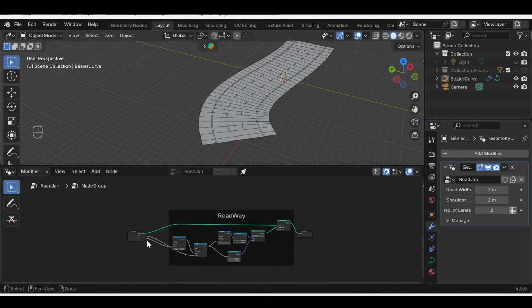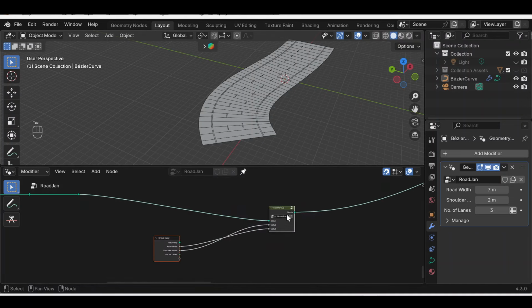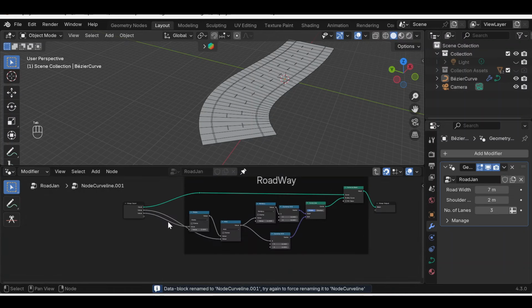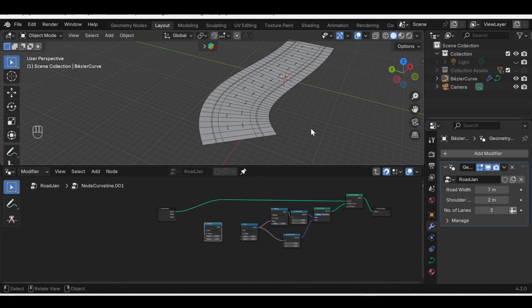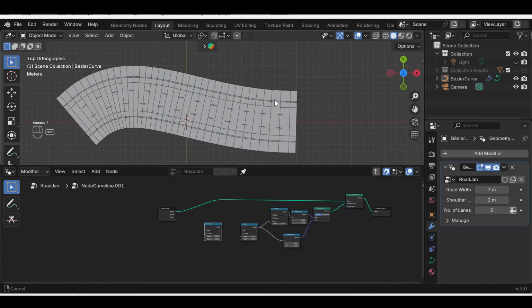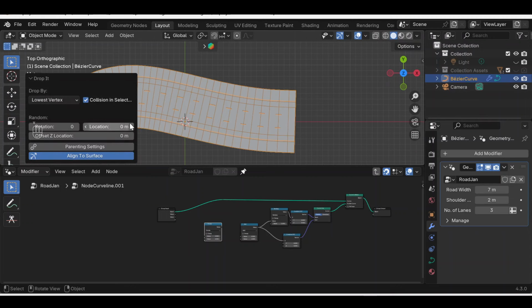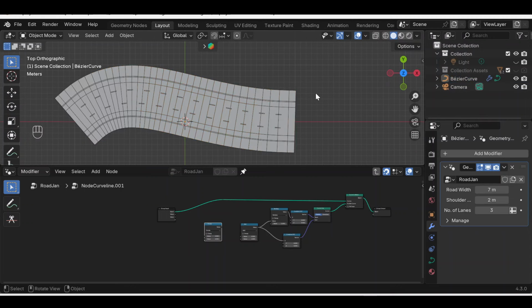Now we are inside the node group. Let's rename it node curve line. Let's tab to go inside. I will disconnect and delete this. Okay, let's go in the top view. Make the curve straight. Let's go to edit mode.